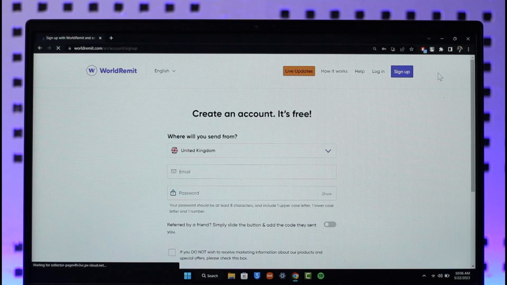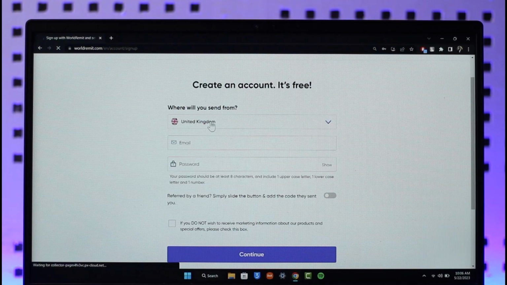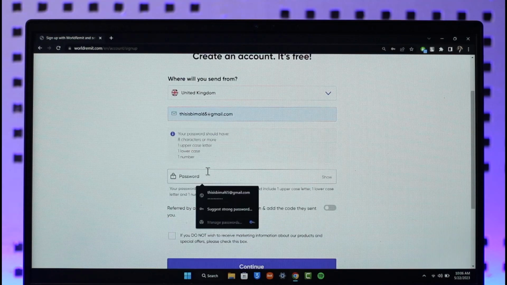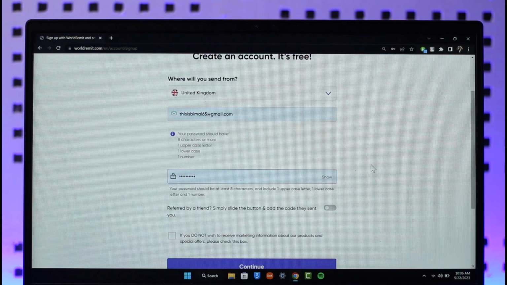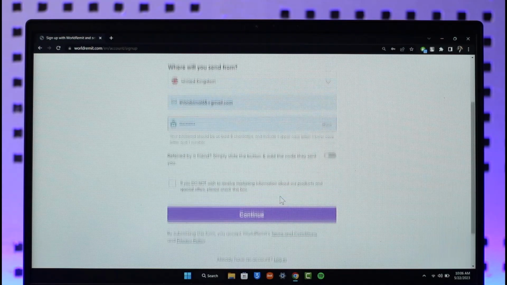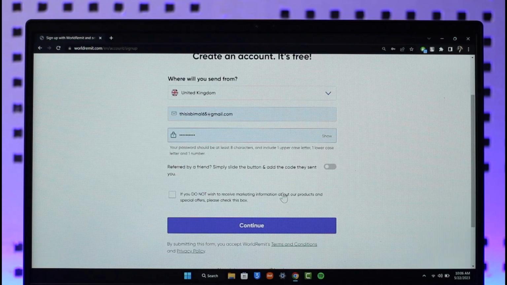Then once you click the sign up option from the top right, you're going to land on this page over here where you simply need to select from which country you'd like to send money. After you do that, you just want to make sure to enter the email address that you want to use and then make sure to choose a password for yourself. Once you've entered the email and password you want to use, click on the continue button, follow the on-screen instructions and prompts in order to successfully create an account.